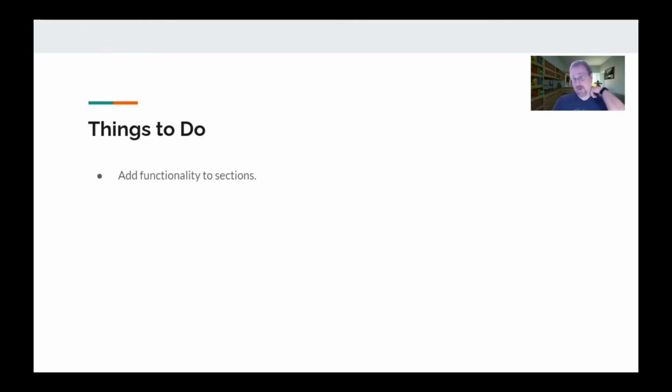One of the things that we'll be doing with these modifications is adding functionality to sections. So the sections aren't just going to be these open sections, something that's just pouring out information and you have to scroll through. We're going to add a little bit of functionality to the different sections.